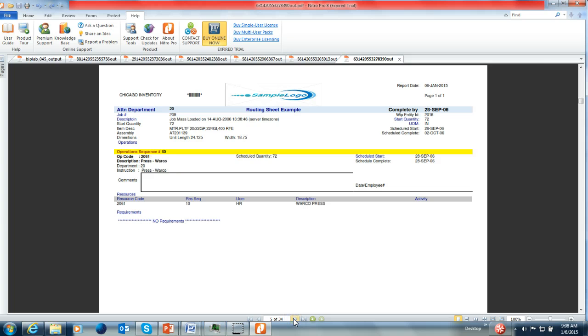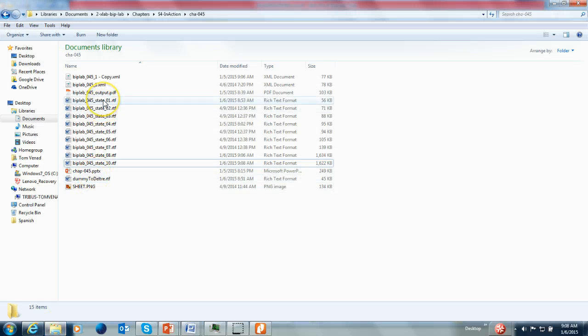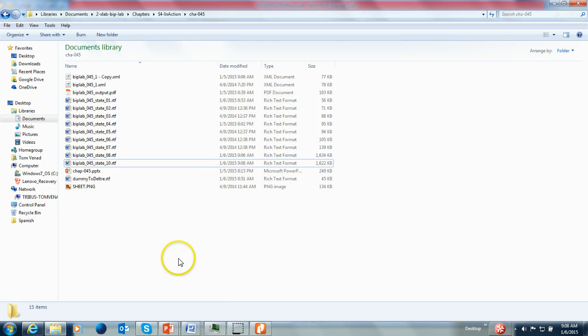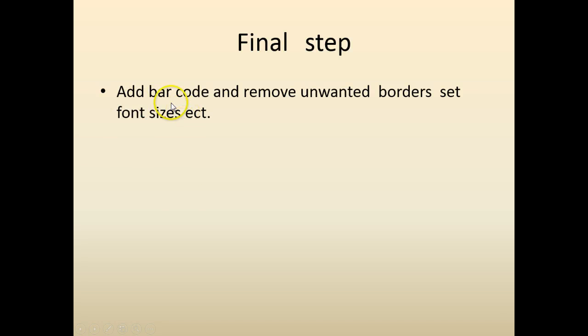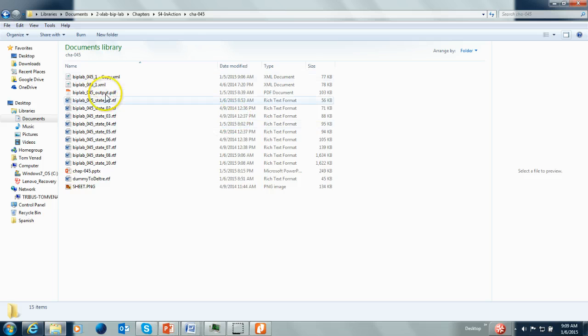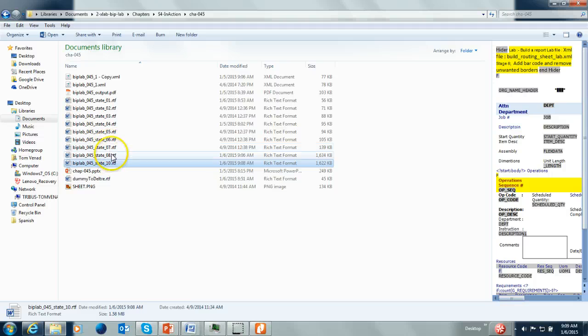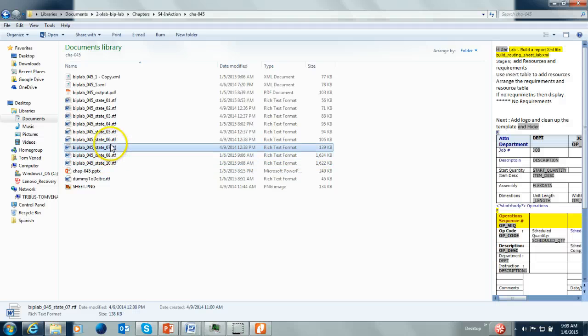And that's pretty much it. Every time I modified the template, I made a backup. So feel free to download the backups, download the pages, and play with them. In the final step, we added the barcode and removed the unwanted borders. Feel free to download the different stages. You can play with this and build the report that we need.